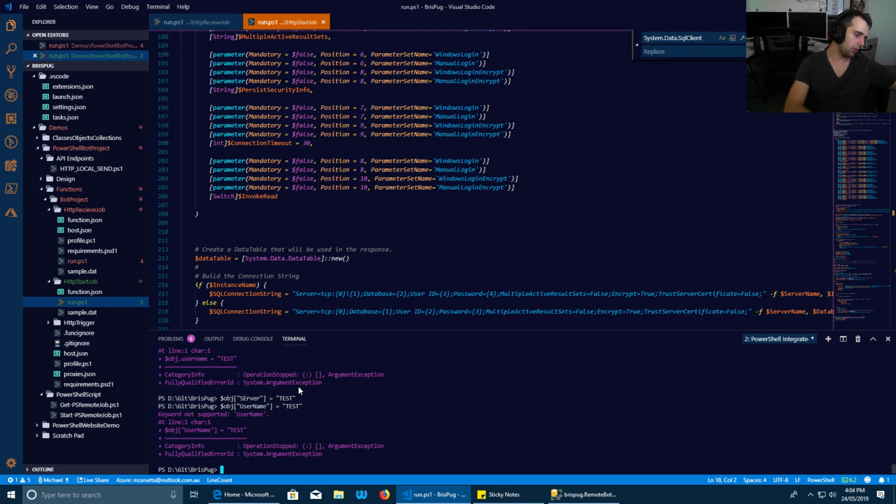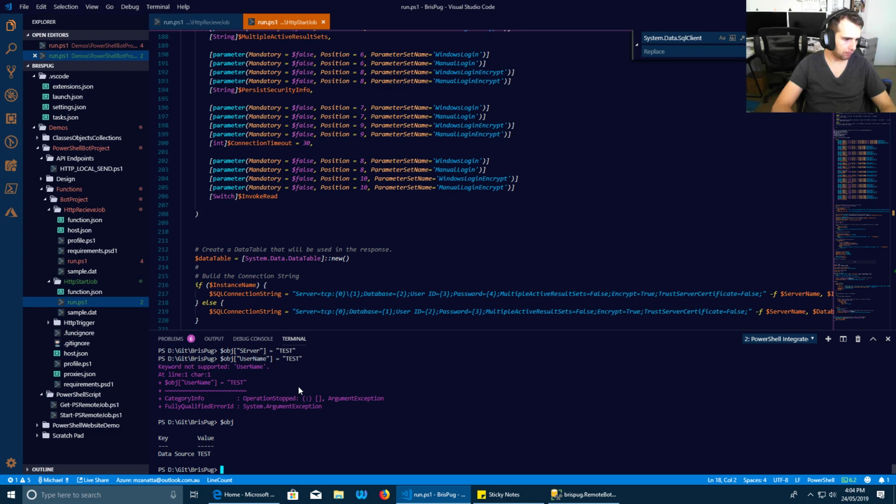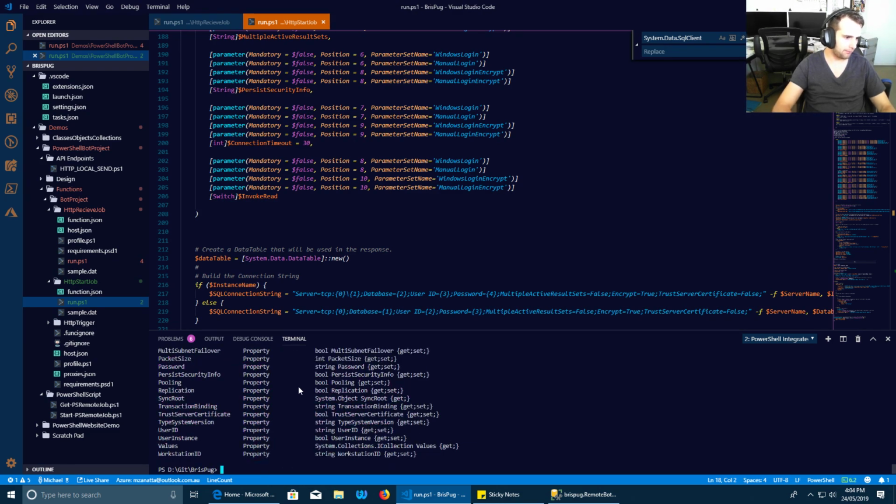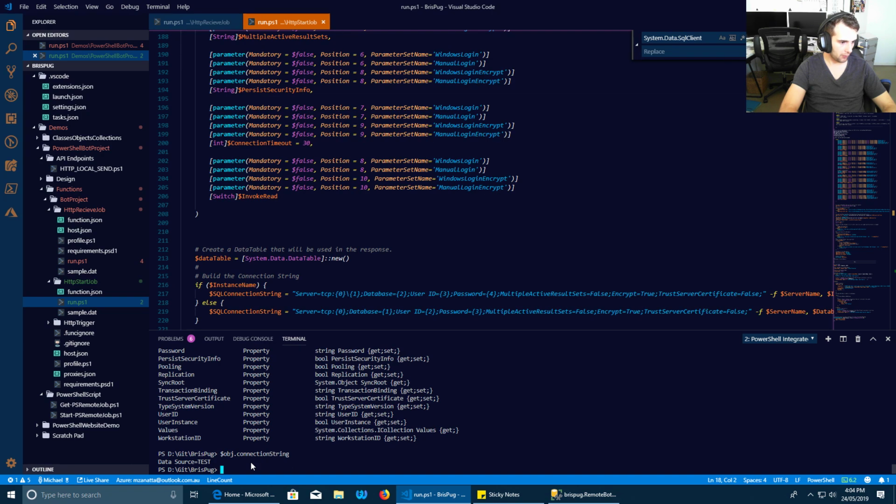So it doesn't support the ability to actually... Is there a method for it? Oh, there is. String password. String user ID. So how do you convert it? Console write line. Okay, just use document. Ha, perfect. Okay. I think I know what I need to do here.